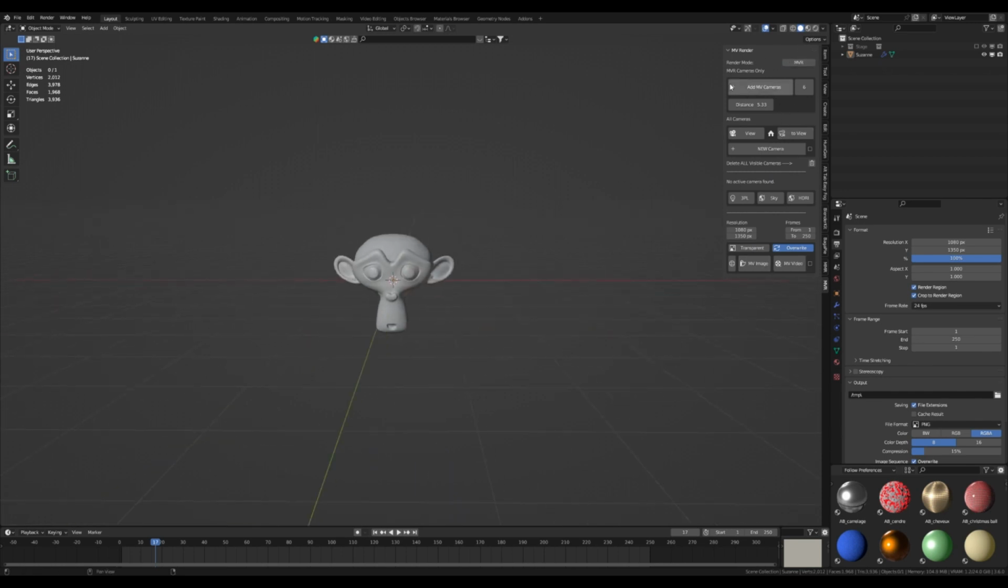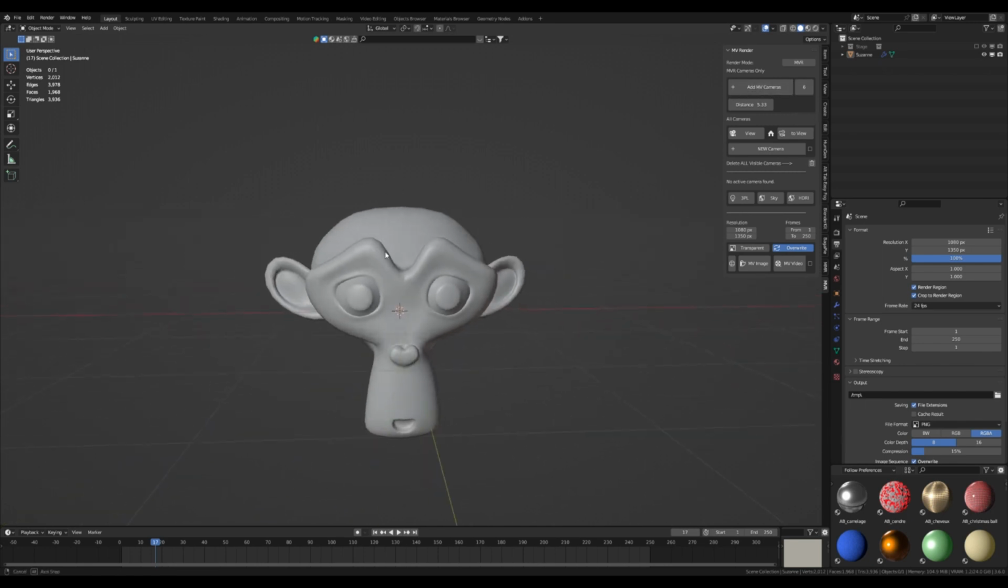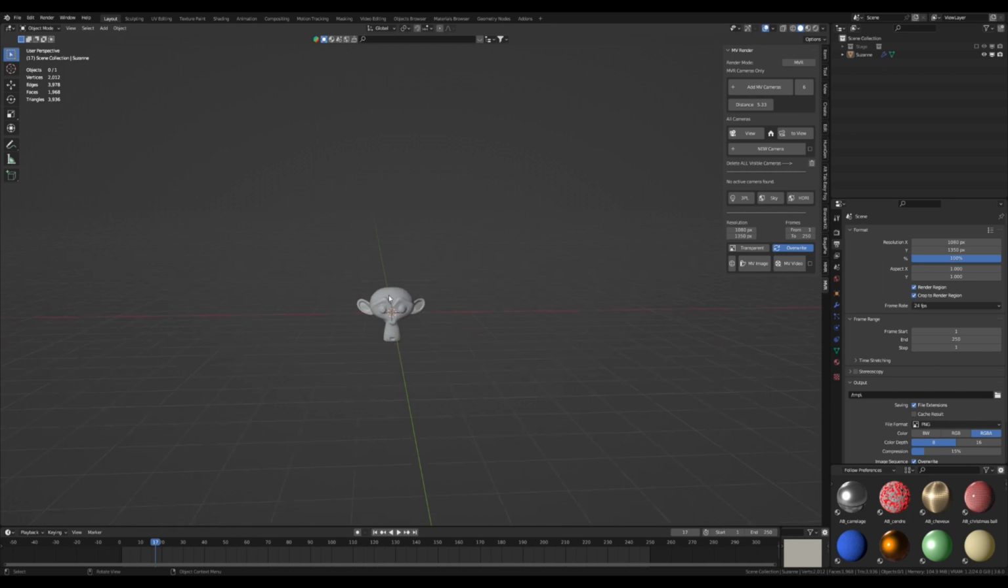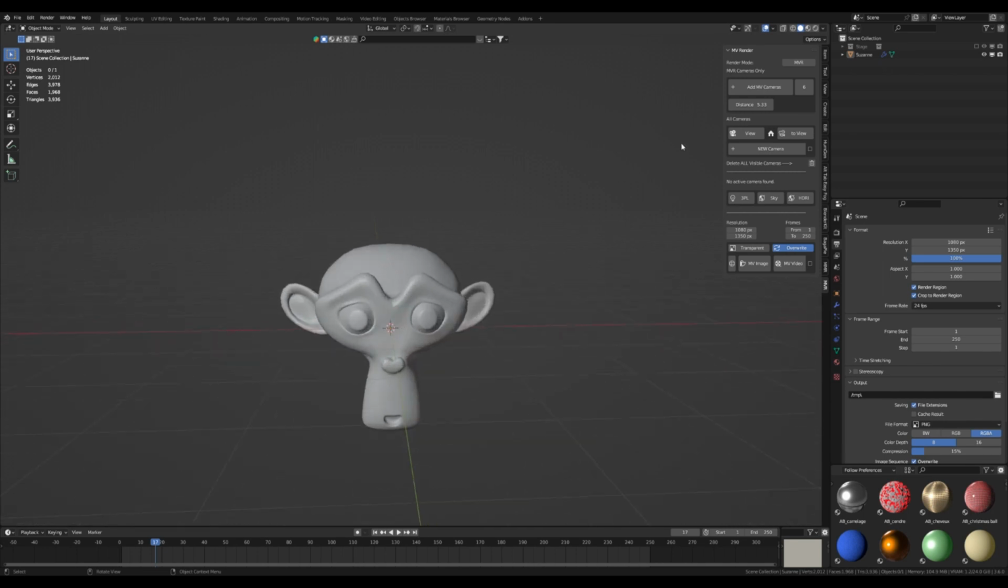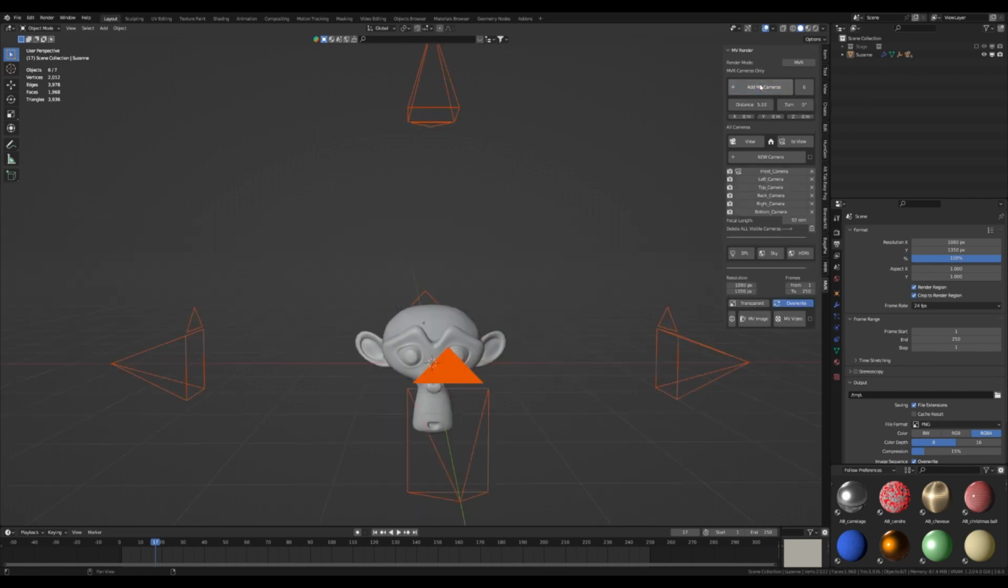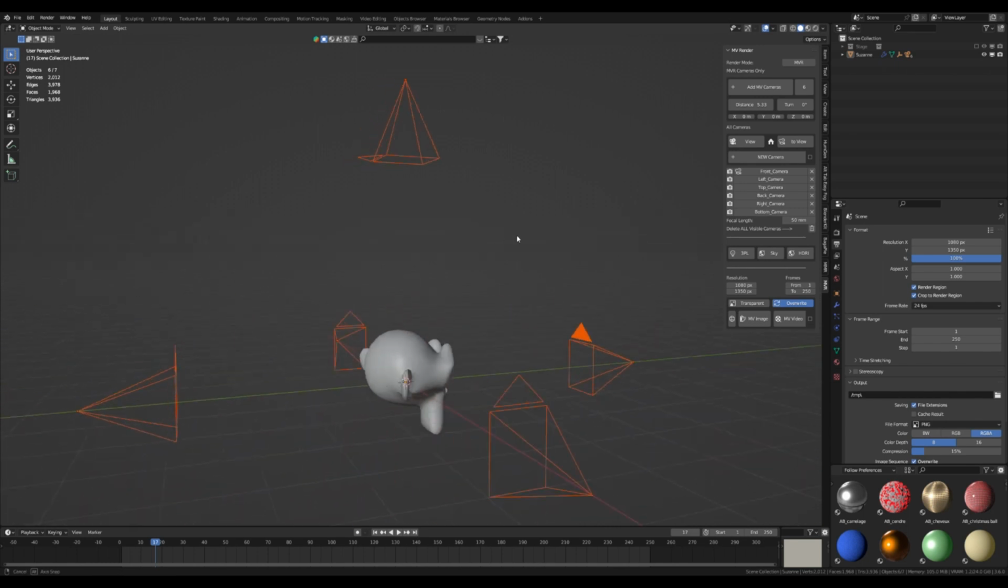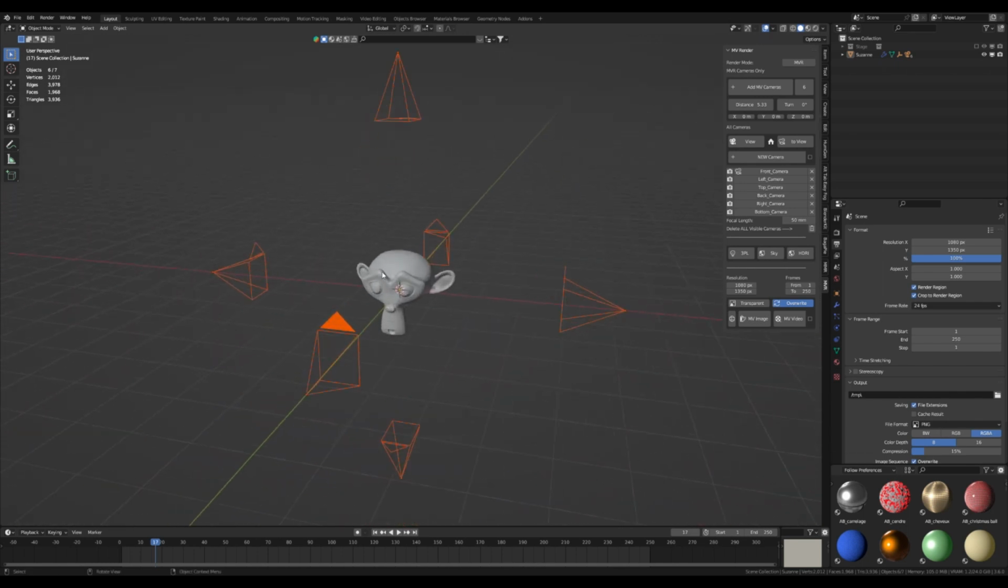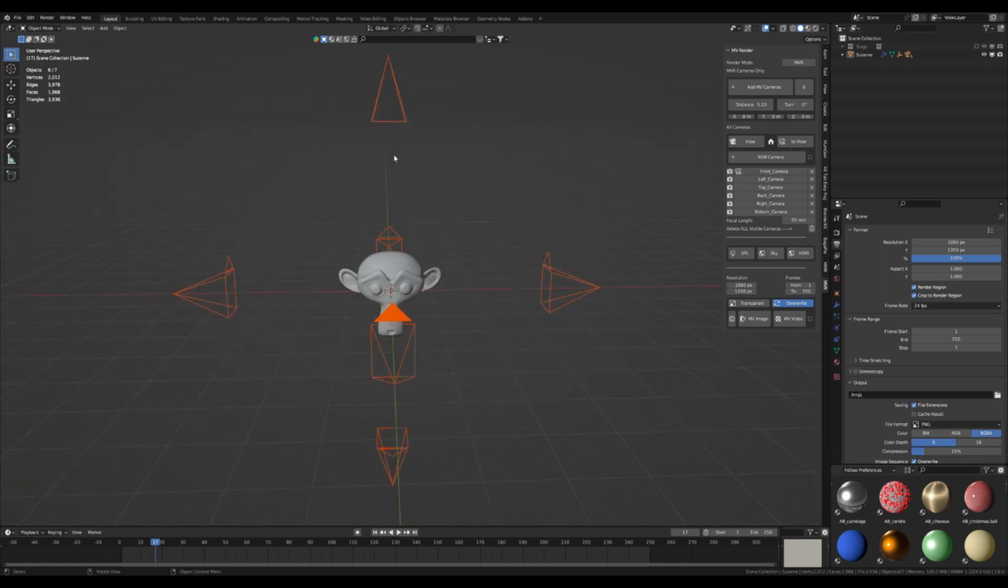So this section here has this button that adds 6 cameras, and they are in orthographic view, basically. By default, it's going to have 6, but you can change this number to your desired amount of cameras. Now, if I add the cameras, you will see that 6 cameras are added around the object. And it can give you a 6 point of view.